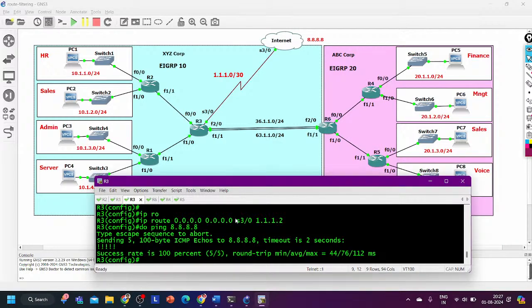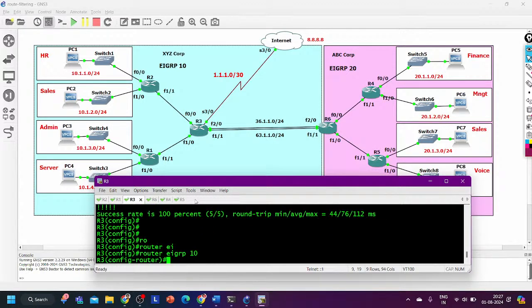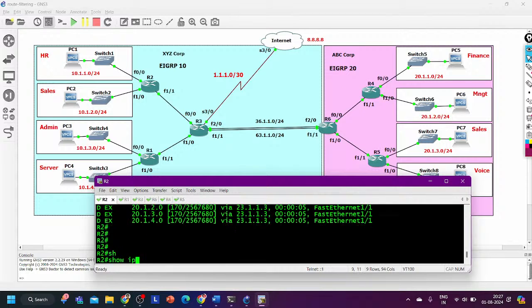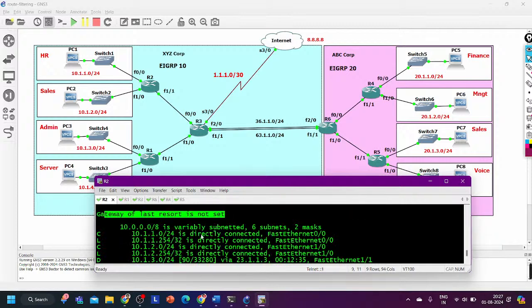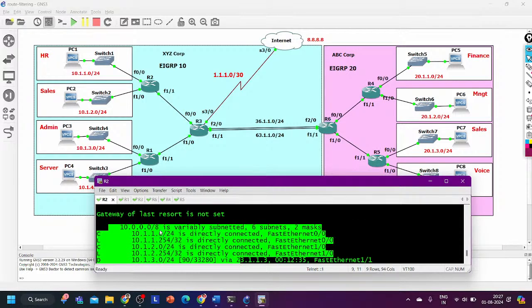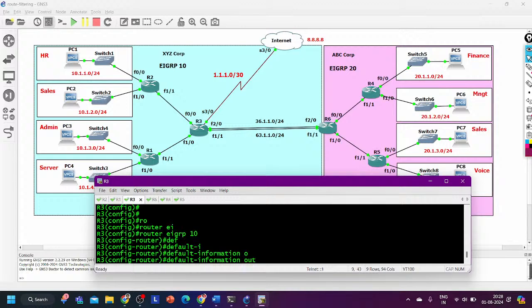Yes, sir. So to advertise the default route in EIGRP, say router EIGRP AS number 10. And before advertising the default route, you can check the routing table of router 2. So show IP route, there is no default route available, right? Gateway of last resort is not set. So if the router does not find any match in the routing table, then it will drop the traffic. But if you configure the default gateway, the gateway of last resort will become the next hop IP address for the default gateway. So now on router number 3, say default information originate.